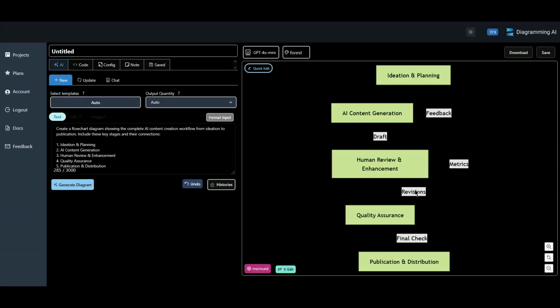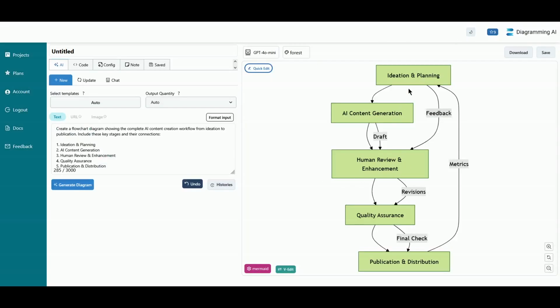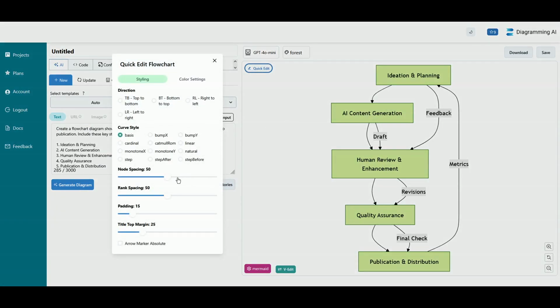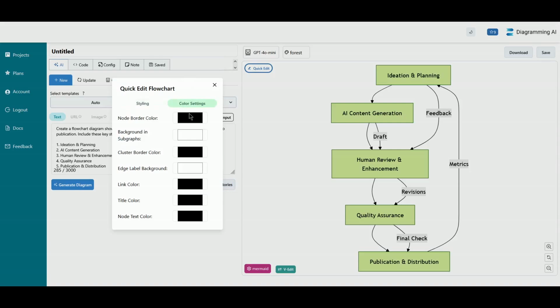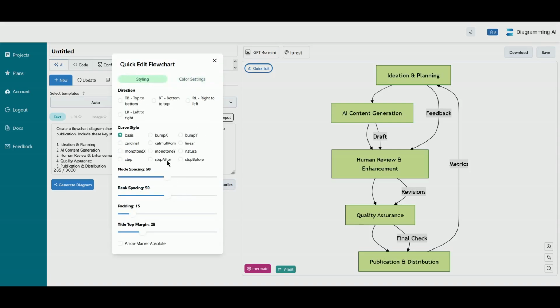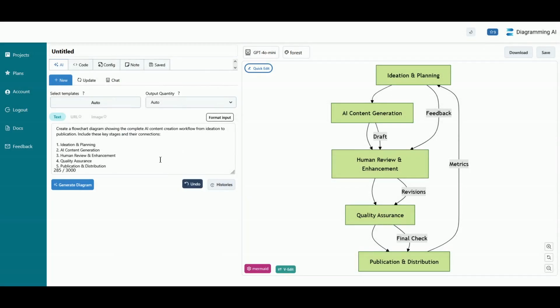Because I have it on dark mode, you can't really see it correctly, so I'm gonna switch it to light mode, and you can see right here, this is what this graph looks like. If you click this quick edit, you can change things, like you can change color, styling, link color, title color. So there's a lot of functionality on this. I'm going to go ahead and try a different one, and by the way, that one used up 1 credit.